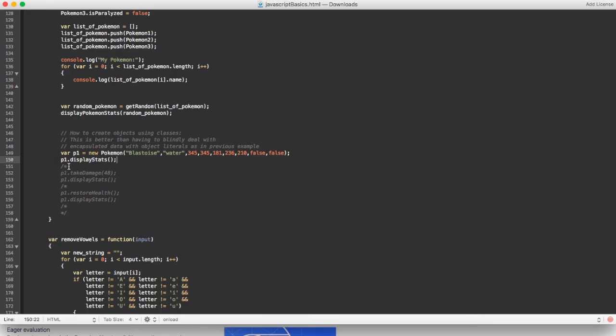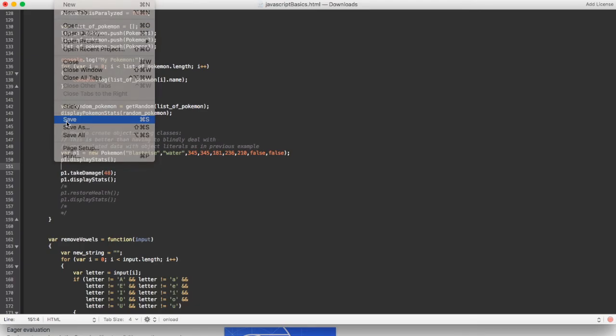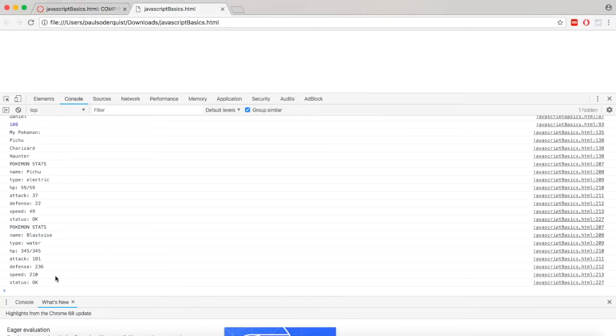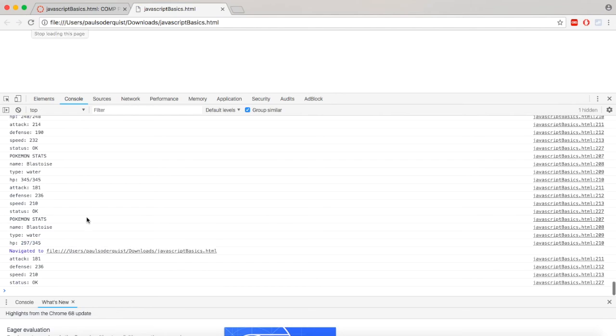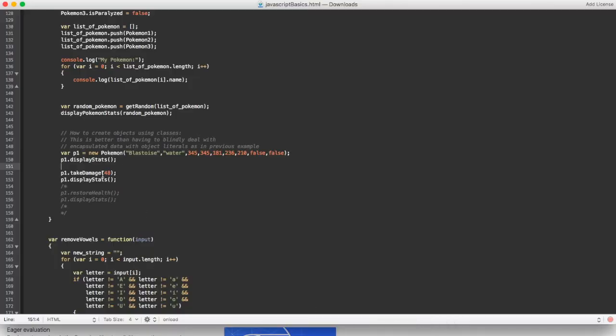And just to make sure that our take damage function works, let's test it out. So we save it and refresh. But before we refresh, let's look at what our current HP is. Looks like it's 345 out of 345. When I refresh it, you should notice it went down to 297 because it subtracted, what was it, 46? 48 from its health. And then it displayed the stats again.